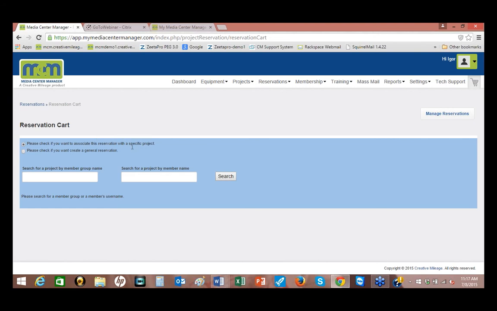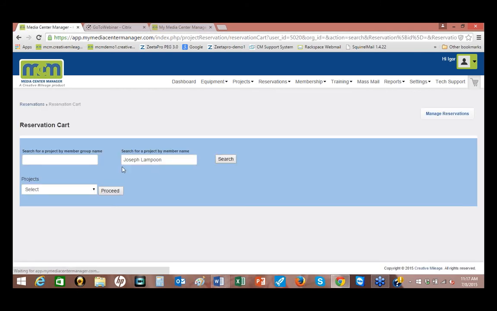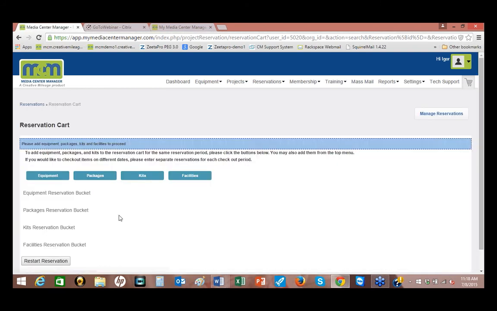If you use the specific project category, as the staff person, you would just ask the member what their name is and just begin typing the first few letters of their name, and it automatically appears. Once it appears, all of their approved projects that the center has already approved for that time frame will appear in the drop down below. The staff would just select that project that they want to associate the equipment with and click proceed.